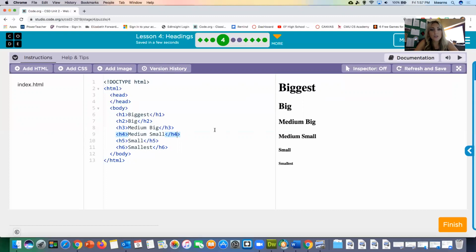So make sure when you send me your screenshot, you collapse the instructions so I'm able to see your code and also your preview section. And press finish after you screenshot.